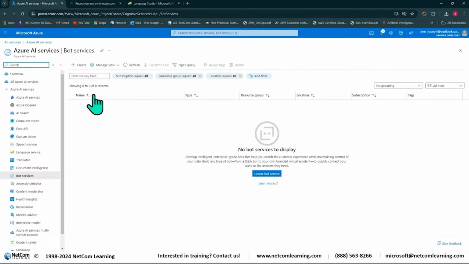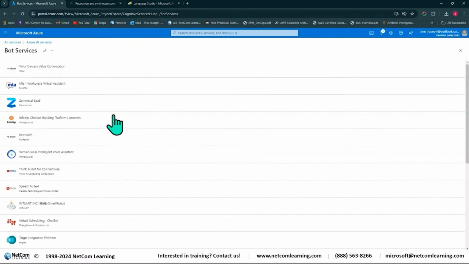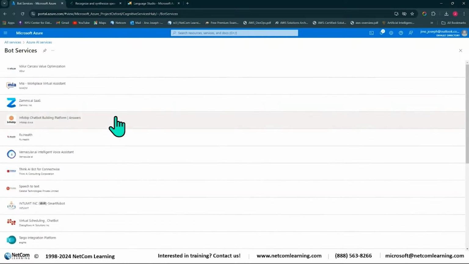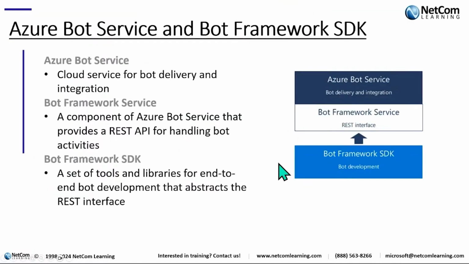So you can definitely create a bot, and depending on the kind of services that you want to use, you can make use of these services to build applications for that matter. Now, to do this, you can use the Azure Bot Service. You can use the Bot Framework SDK that is available, where you can handle your bot activities.